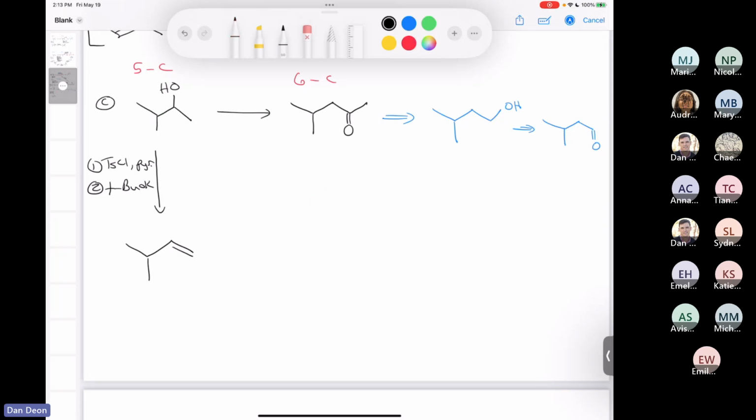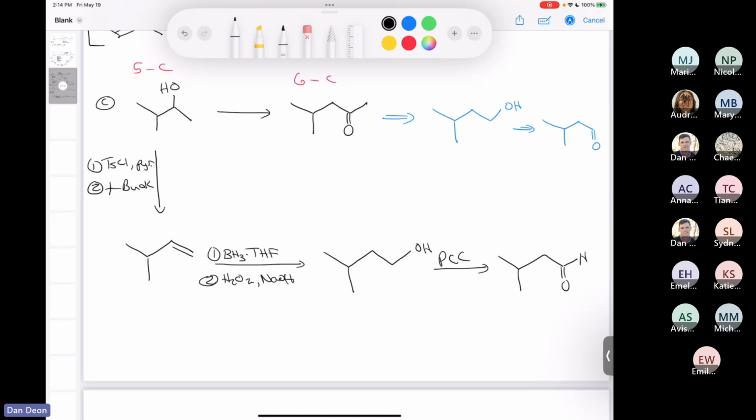Okay, so now to go from here to the alcohol, we just need to do an anti-Markovnikov addition of water. So we'll put borane, THF, followed by H2O2 and sodium hydroxide. That is going to give me my primary alcohol. Then to oxidize that to the aldehyde, I'm going to pick PCC just because I'm running out of space. And that's going to give me this aldehyde.